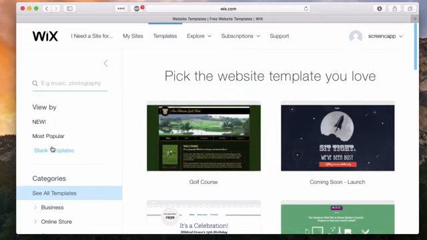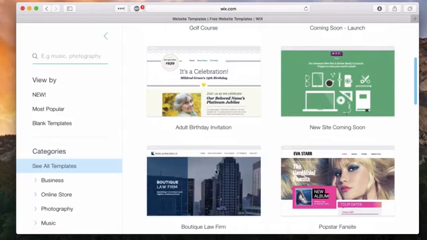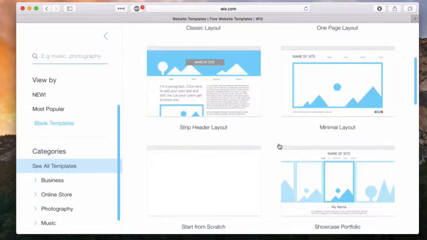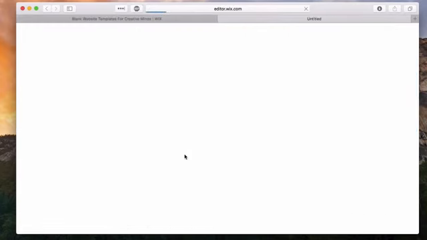In this case, I'm just going to go with a blank template, like literally a blank canvas. That way I can show you how a lot of the tools work and how to go about navigating the Wix interface here. So I'm going to go ahead and click on blank templates. I'm going to use a start from scratch here and hit edit. And this is going to take me directly into the Wix editor here.